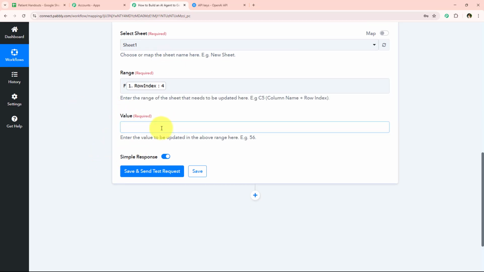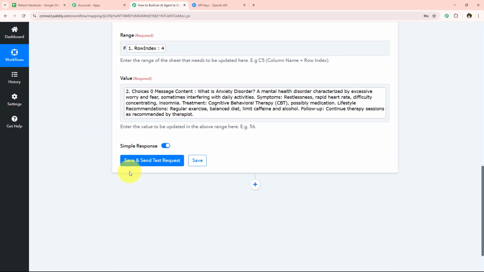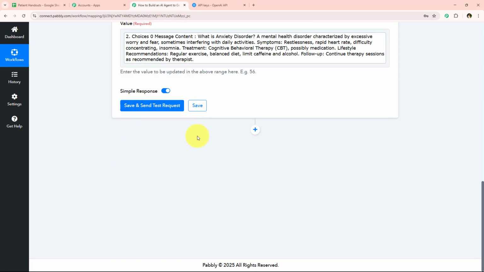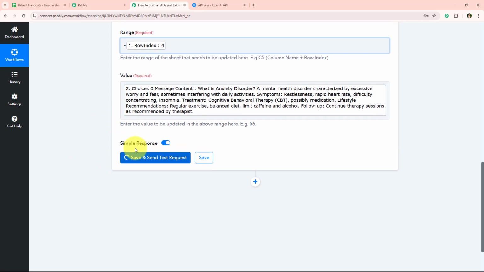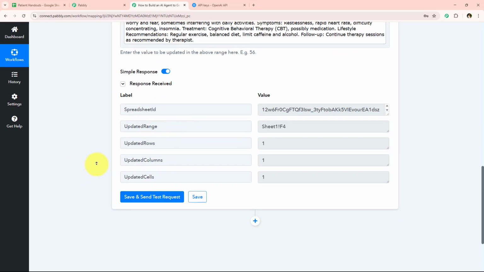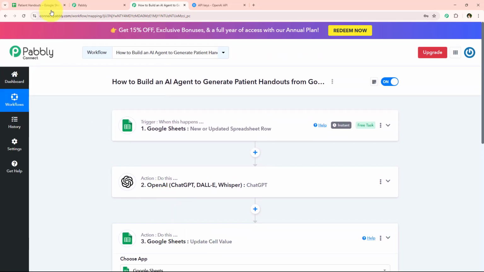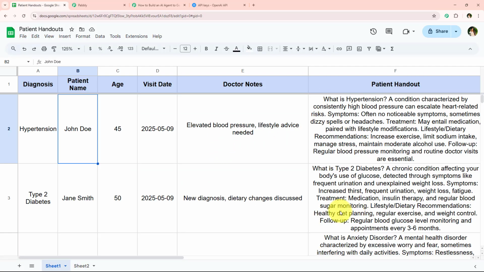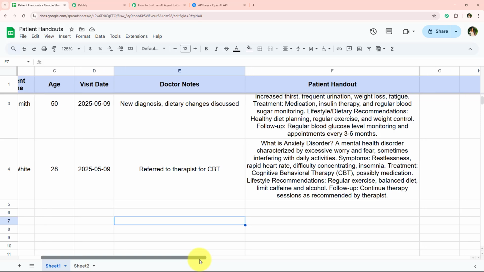For the value over here, I'm just going to enter this AI agent generated content. And after mapping all of these details, we're going to move on further and click on this blue button which says save and send test request. Alright, so we're simply going to click on this blue button right over here. And once we click on this blue button, yes, you can see we have received a positive response that we have successfully added this patient handout in our spreadsheet. So I'm just going to open my spreadsheet, and as you can see, the patient handout has been added right over here. That too without any manual intervention.